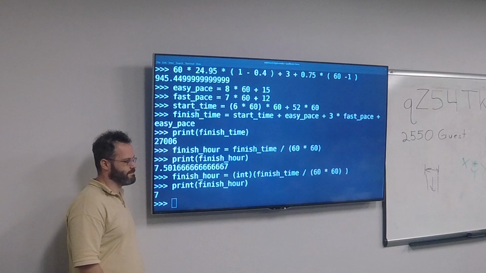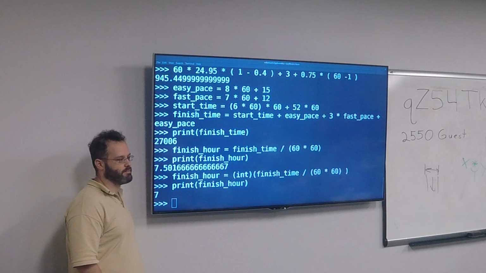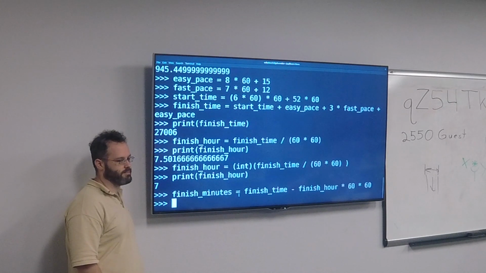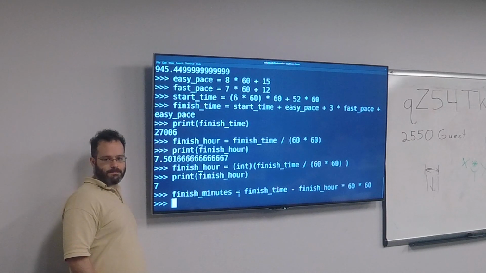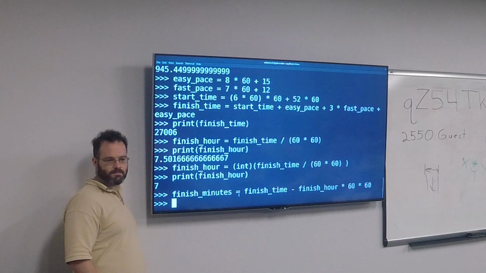So what we're trying to do is now we want the finish minutes, which we can also express as a formula. Finish minutes is the finish time with the seconds for the 7 hours subtracted off. Of course, if we print that out, that's also going to give us fractional minutes.